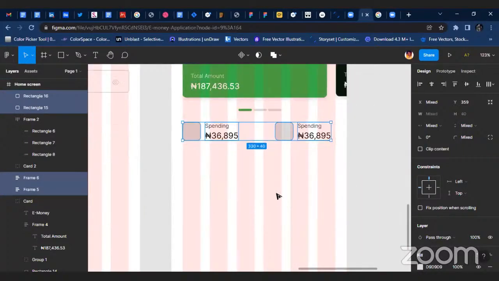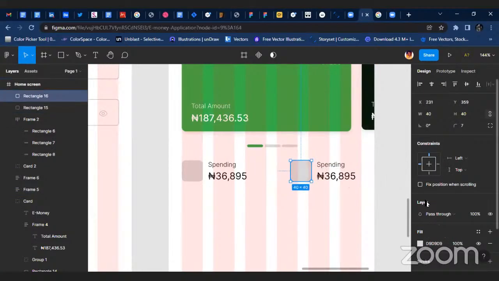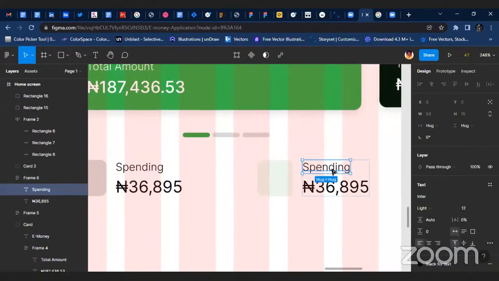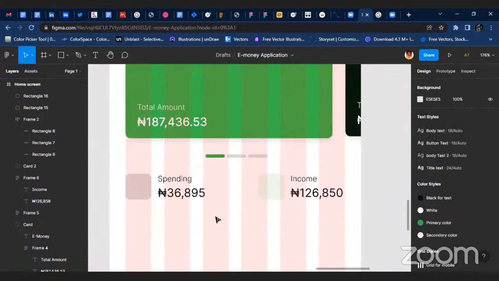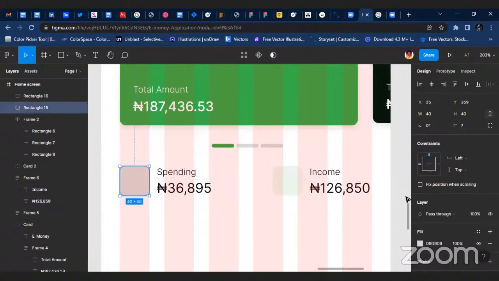So the next thing we're going to look for, we're going to change this. Now let's use this as our secondary color for income. Okay, I'm going to change this to income. So this is how much you spend, and this is how much you gain. Let's make this, let's say, 126,850 naira. So this is how much income we've made. Now we're going to change this.